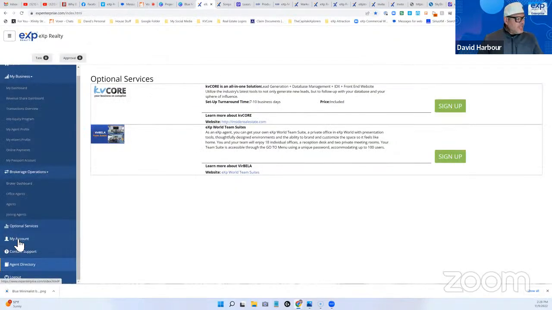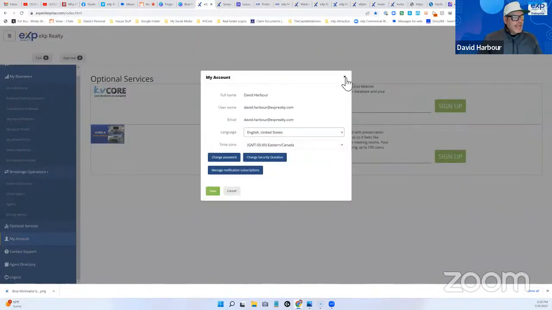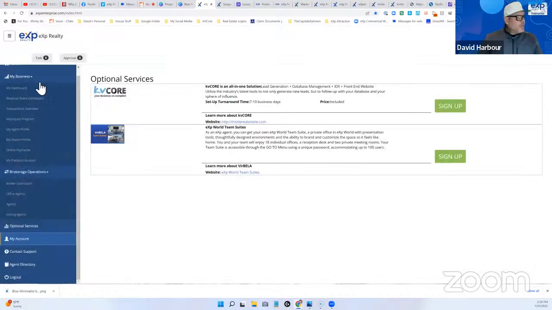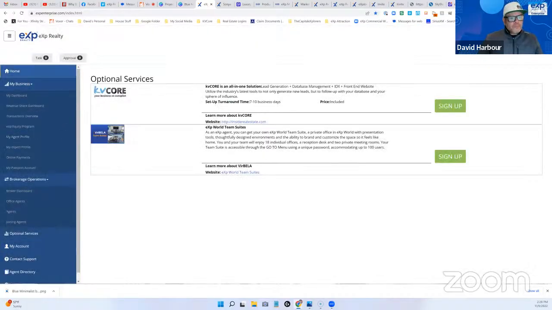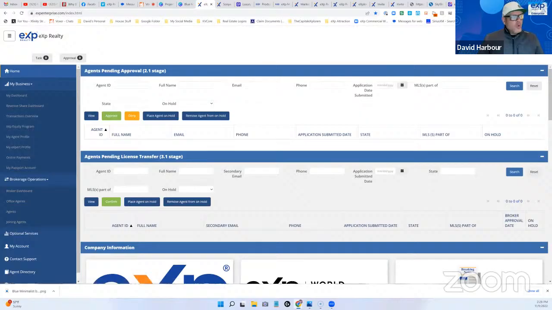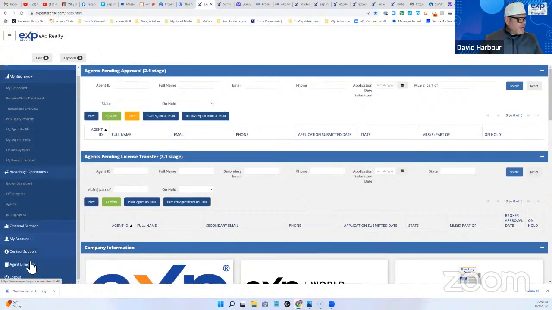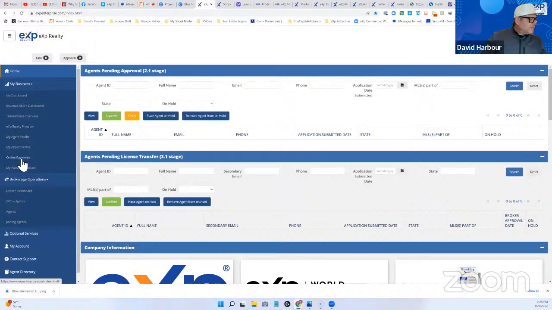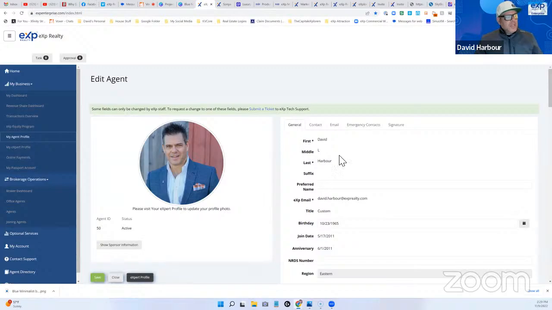And then the last thing that you want to do is make sure that you're setting up your particular account. So when you go up here and go to home and set up your account, you want to make sure that you're setting up your profile. That's important because, as you're going into my business, my agent profile, you want to fill this out in detail.